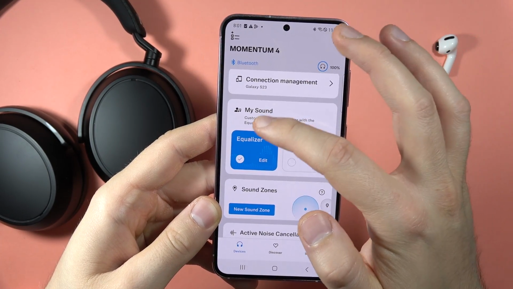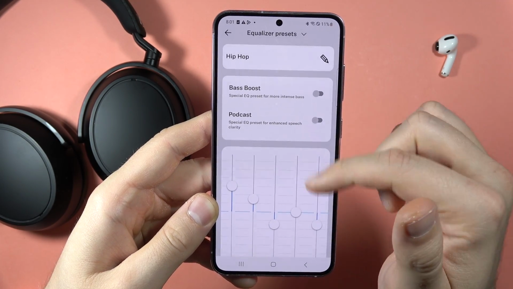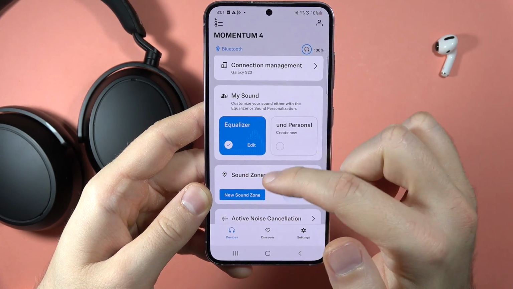If you want to switch between the presets, for sure you just have to click on the presets and select, for example, this one. And right now you've got the name of the currently activated preset.